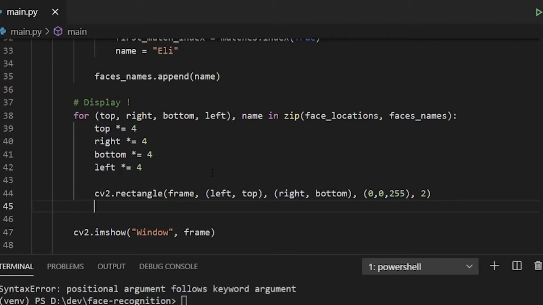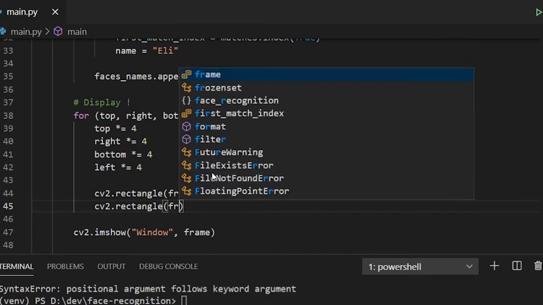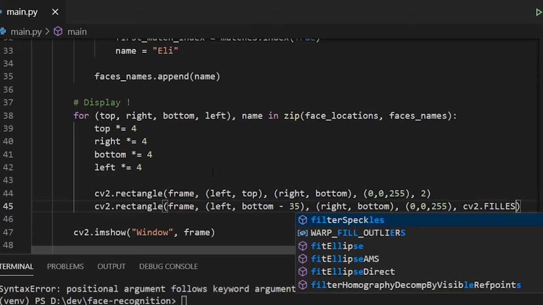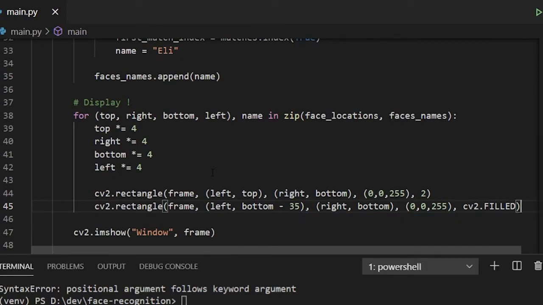Then we're going to add another rectangle. This is going to be for the name displayed. So we're going to do almost the same. We're going to locate it at the bottom of the rectangle. Same red, but this time we're going to fill it up. The one on top is not filled.